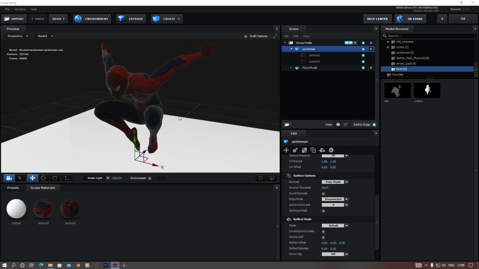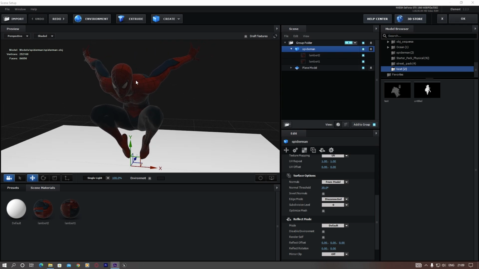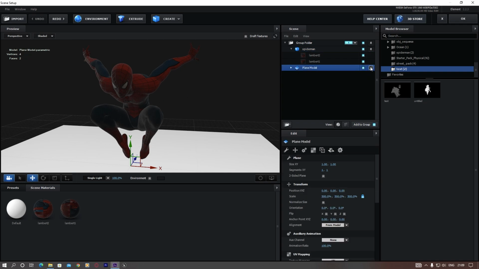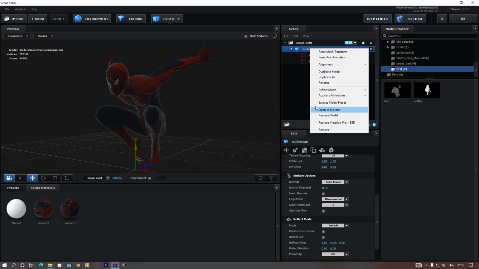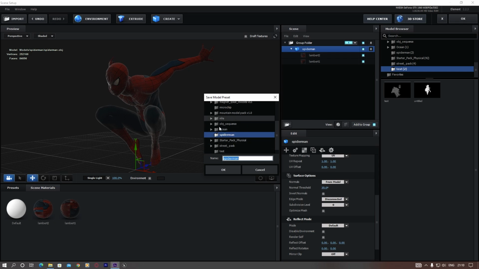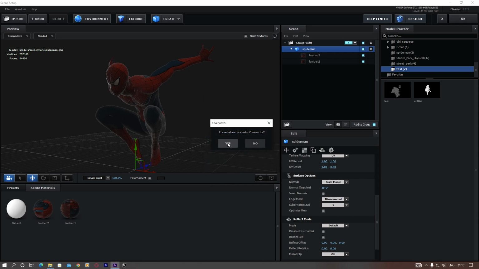Once you complete your model texturing here, you can do one thing: just delete this plane here and make your model selected here, and then you just right click here and select this Save Model Preset, and then you specify the path. In this case the Spiderman folder is right for this, and just hit OK and you override this. Maybe you do not see this dialog box because I have already saved this model preset, but the first time you will see it.